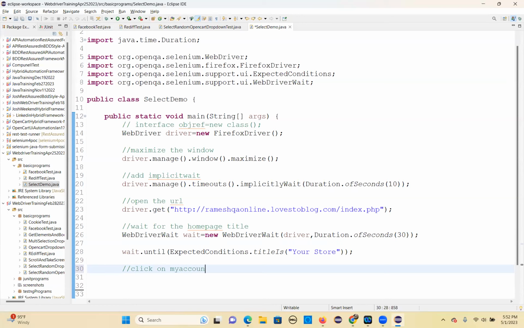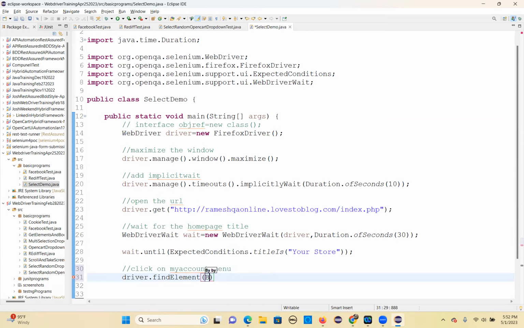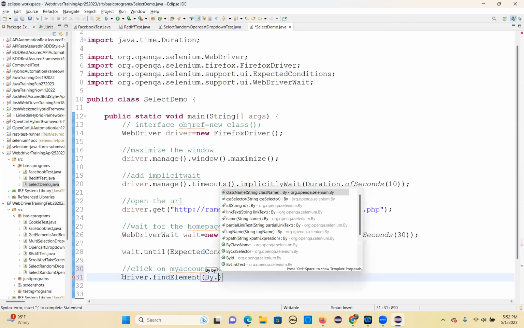Write the step: click on the My Account menu. So what is the method you need to use? driver dot findElement, By dot locator. What locator have we used? I didn't see the name, or what locator I have taken just now?